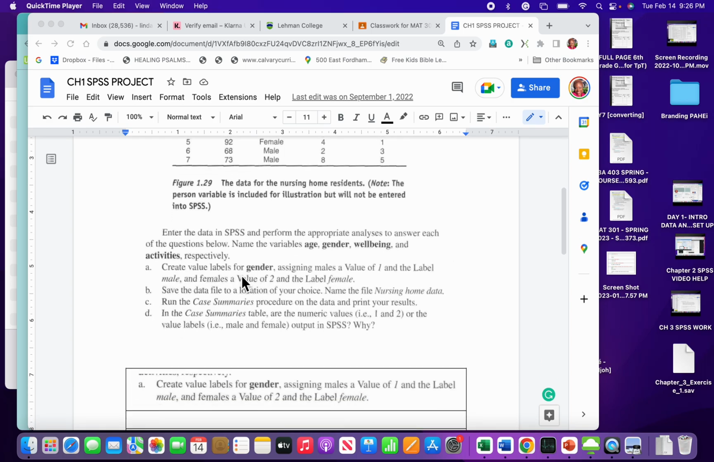What we'll do together is enter the data in SPSS and perform the appropriate analysis to answer each of the questions below. We'll name the variables age, gender, well-being, and activity. In A, we're going to create value labels for gender. We're going to assign males a value of 1 and label it male, and females a value of 2 and label it female. We'll save the data file to a location of our choice. There are many locations you could save it into. Name the file nursing home data.